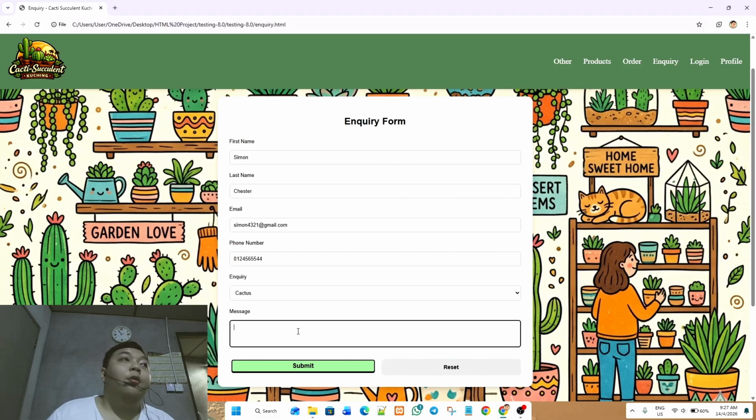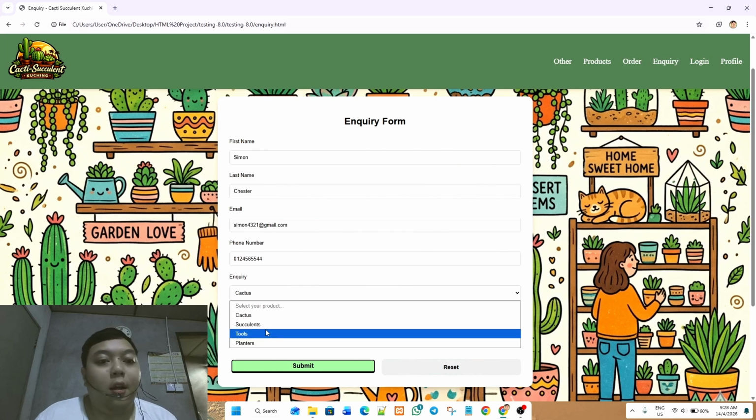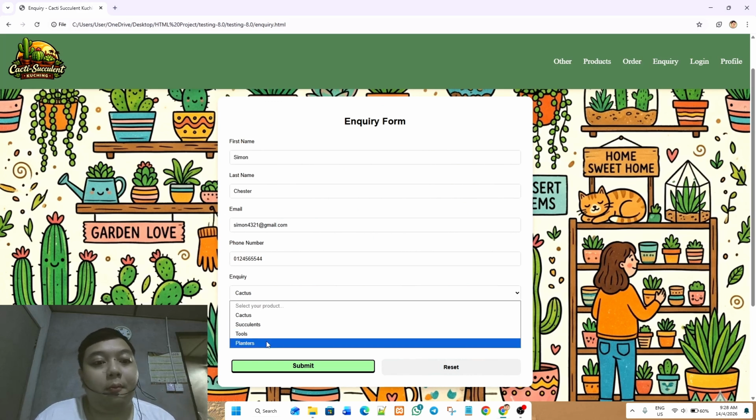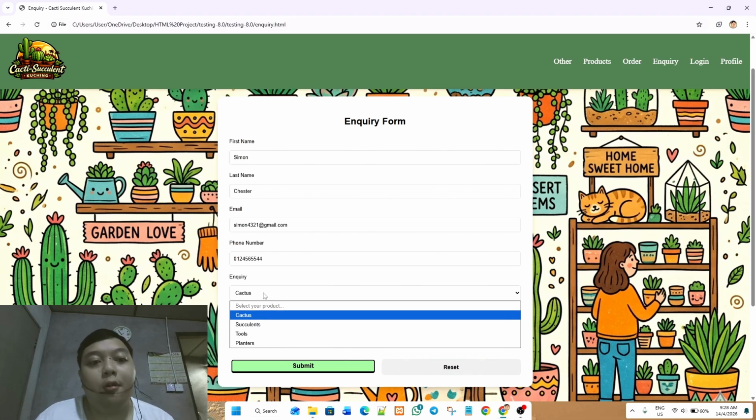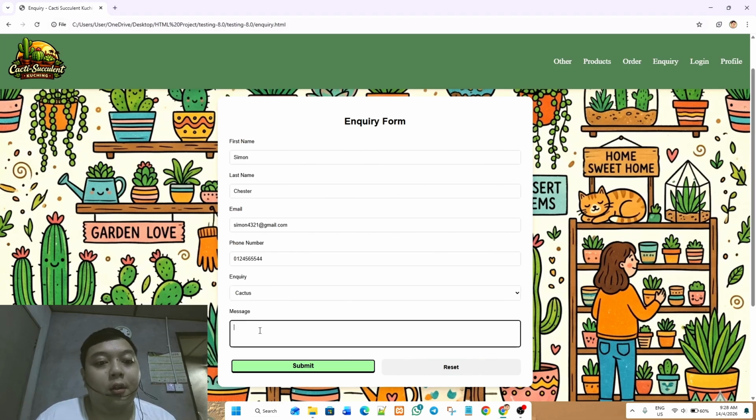So the user basically can ask whether this product has a discount or not, or they can ask anything about the products that are available here, like what tools are available, the planters, how much stock of the succulent, and so on. So I will choose cactus and ask.